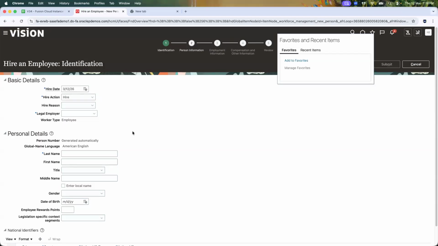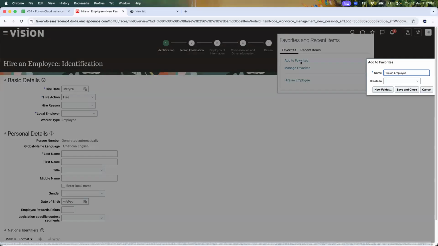We can go to our pages that we access frequently, and all we have to do is mark that particular page and add it as a favorite here. So you are in the hire an employee page, and what is it that you want to do now? I want to add it as a favorite. So I click on add to favorites, and that page will be added as a favorite, and a bookmark link would be added here. And it will be very easy for me to go to this page from tomorrow onwards.